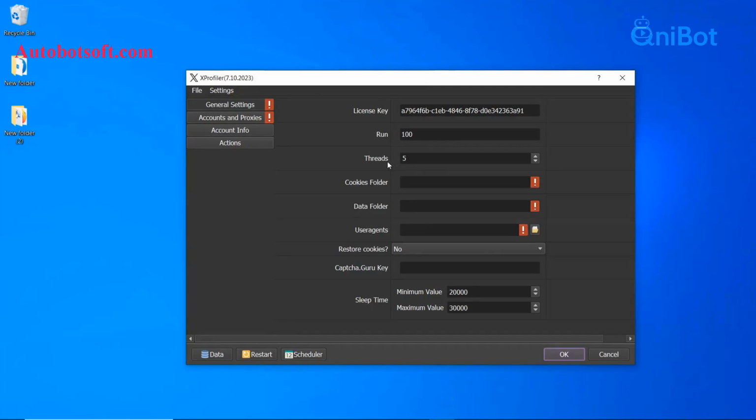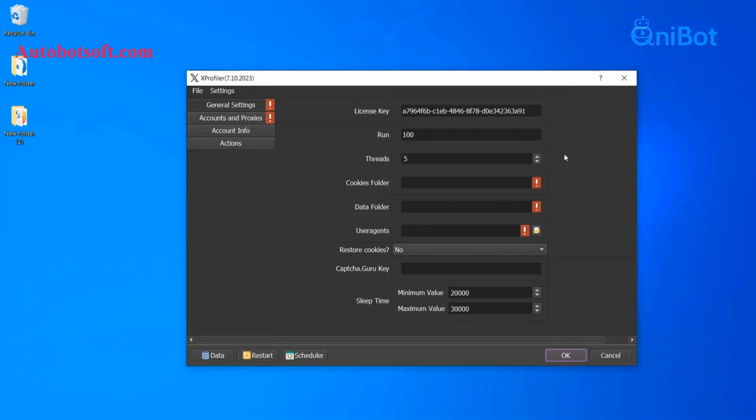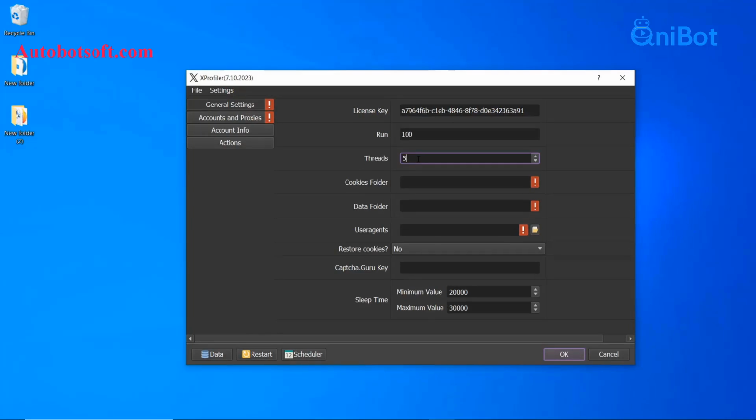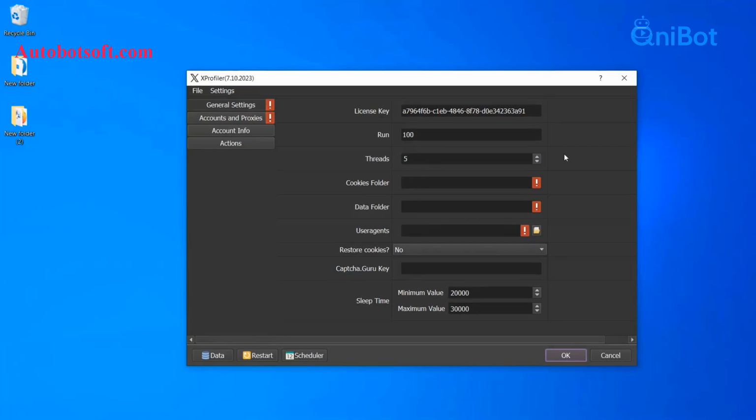Come to Thread section. This is the number of tabs or windows that the bot will run at the same time. For example, if you put 5 here, the bot will open 5 windows, launching 5 X accounts, and run simultaneously. Remember to put the number of threads that complies with your computer configuration. The stronger your computer is, the more threads that you can run.